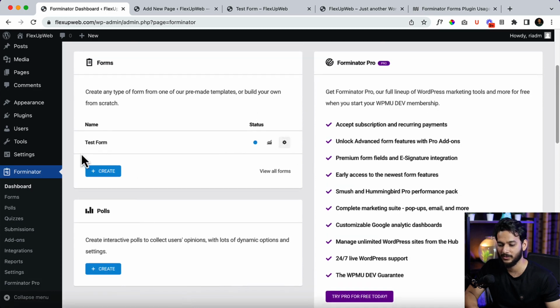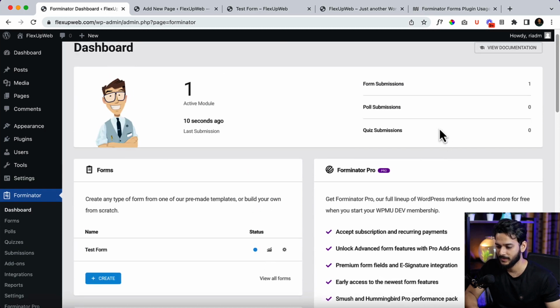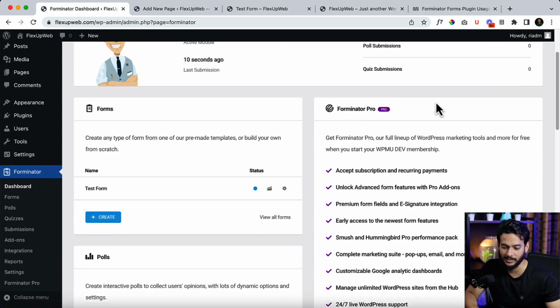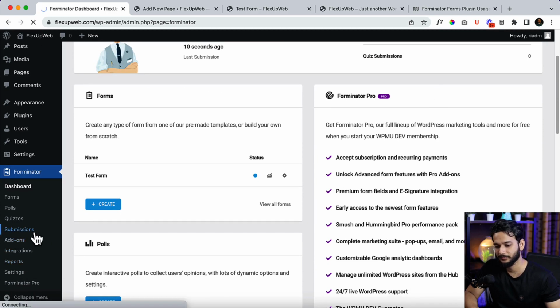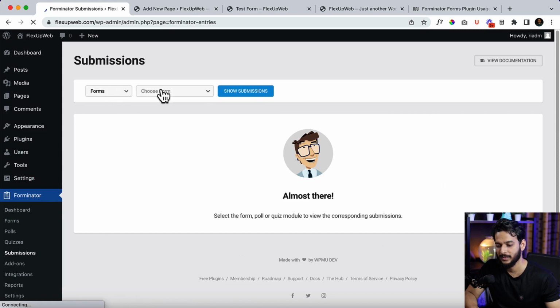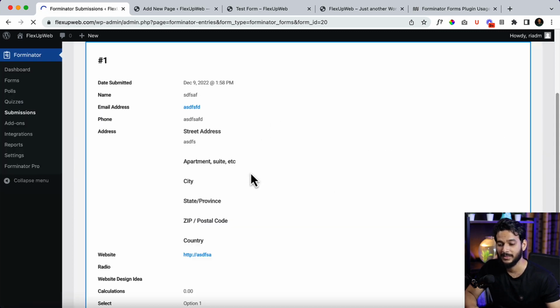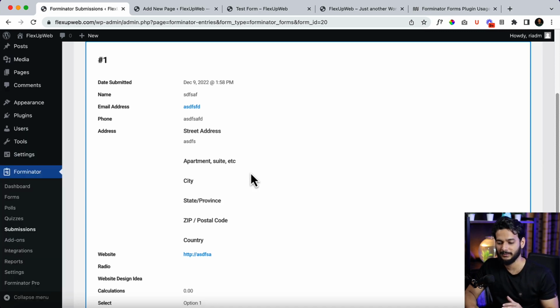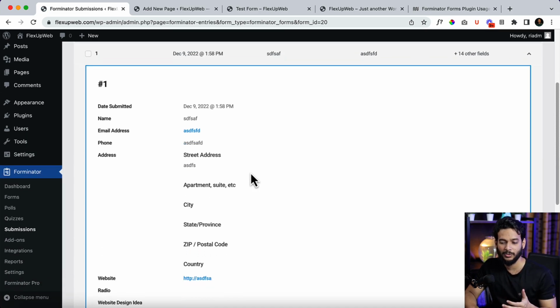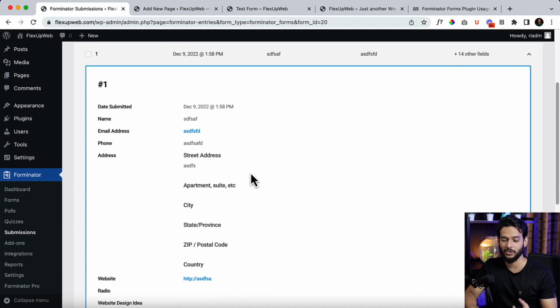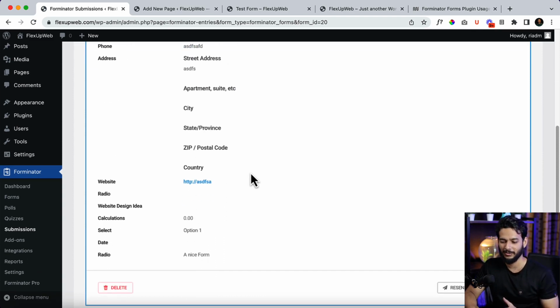And if I click over here, submission, there is only one, right? So if I click submissions, as you can see, almost there, because I haven't chosen any form. Let's choose test form and click show submissions. Here you can see the data. It's added into your database, and that's the beauty. Even though you are receiving this information as a notification in your email, it's also directly added into your database.